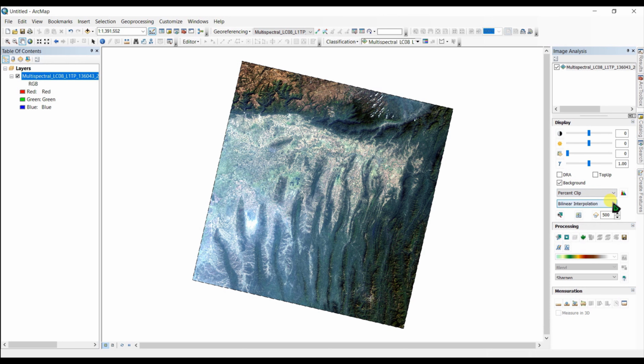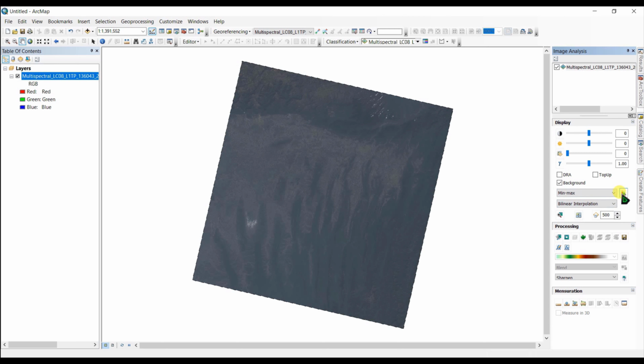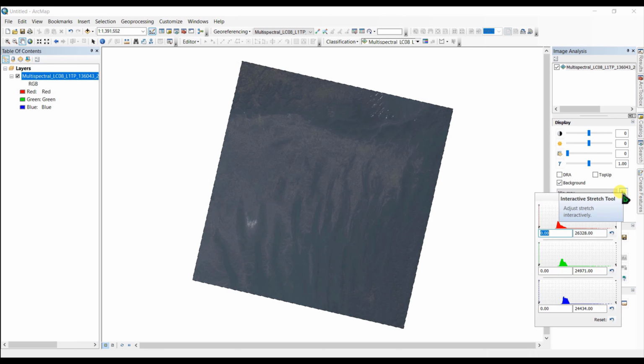Let's try a different stretch type and see how the histogram changes. Click here and select minimum and maximum and click the histogram icon. Now you can see here these values correspond directly to the minimum and maximum values in each of the three bands.